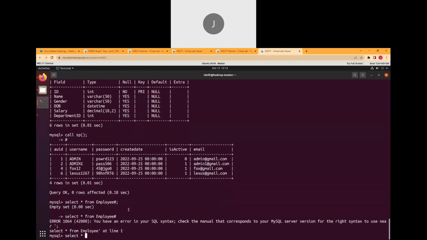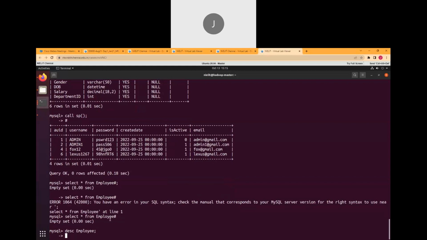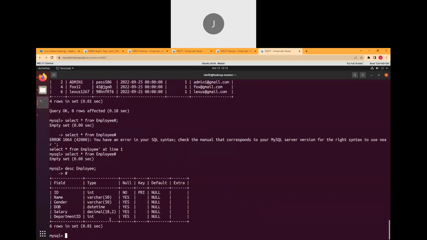Select star from employee hash. Nothing is there, but the structure will be there. Structure of the table is present. Okay, this is all about this. Then what else will I do? Okay, now we will see input and output parameters. How do we set them, and how do we get them?